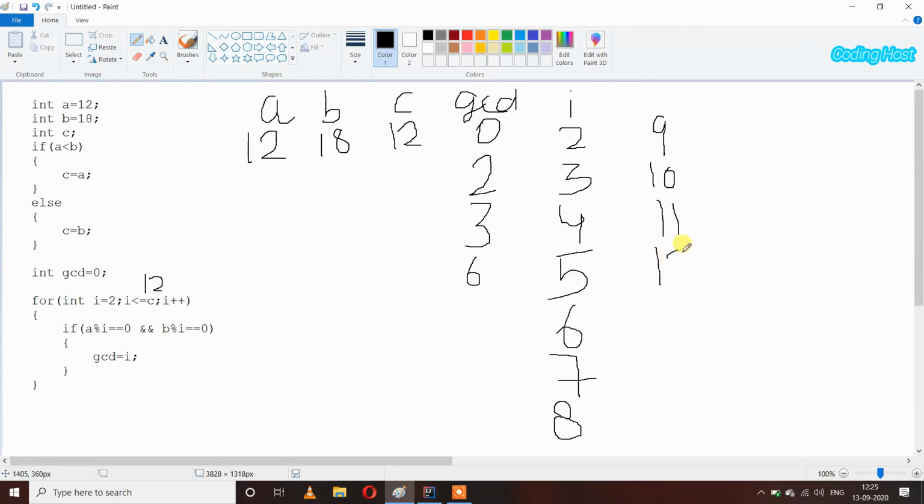So now i will become 12, and we again run our loop. So 12 is less than or equal to 12. So yes, 12 is equal to 12. Our condition is true, and we get inside our loop. So 12 can divide 12 but cannot 18. So our if condition is still false, and it will not execute gcd equal to i and i plus plus.